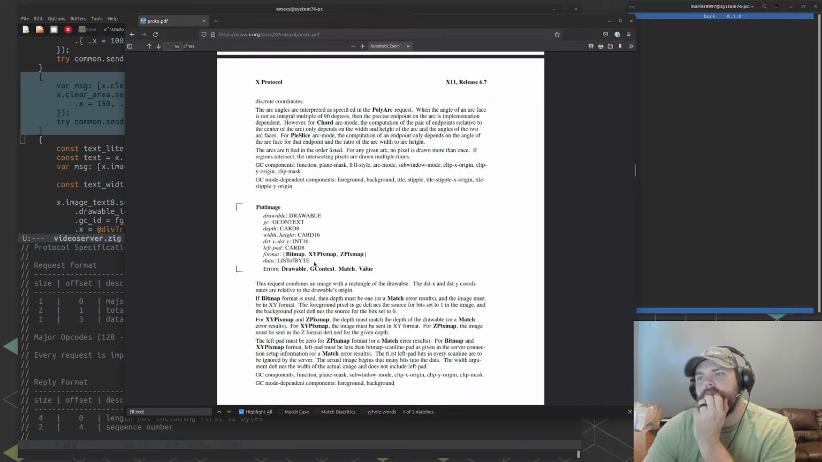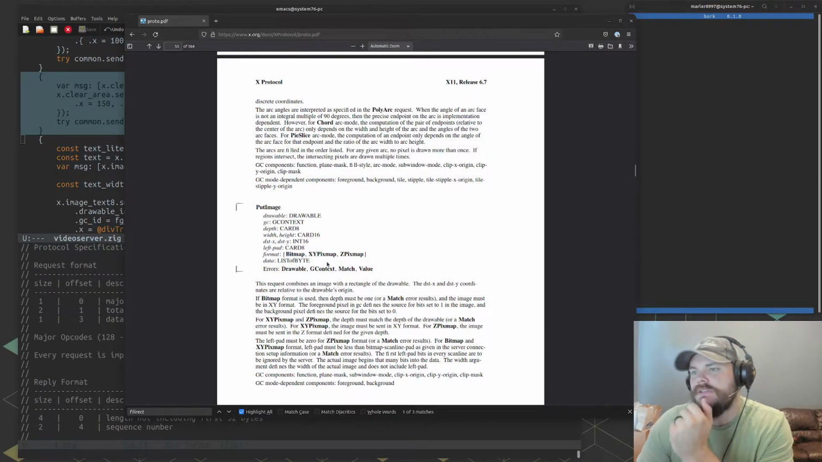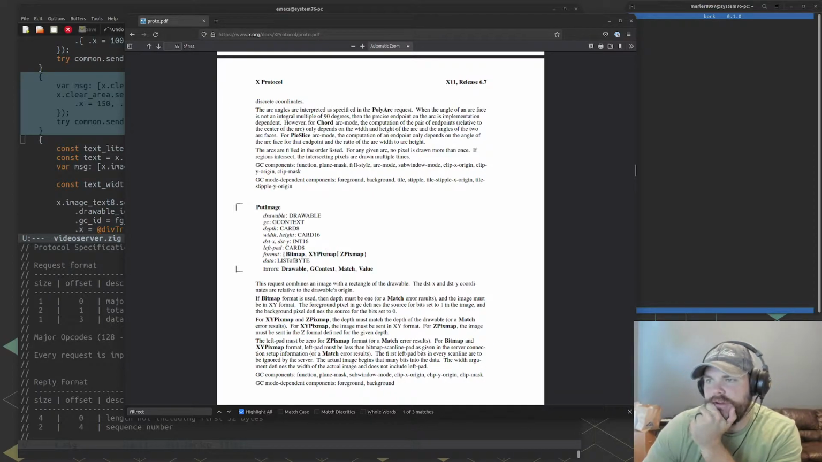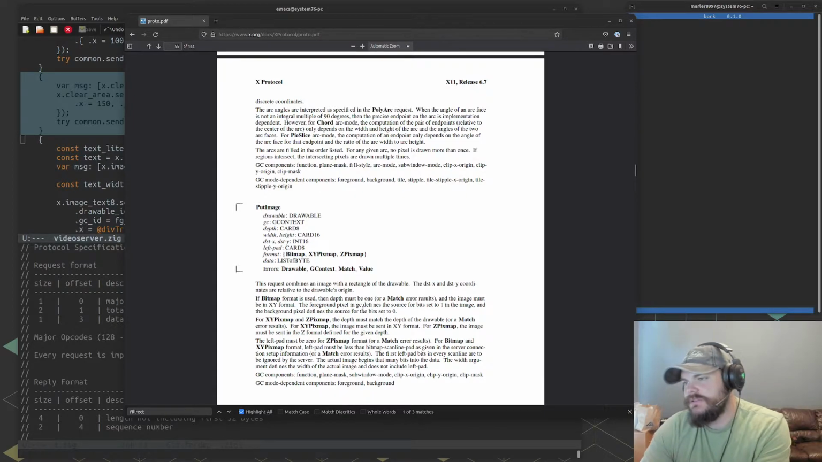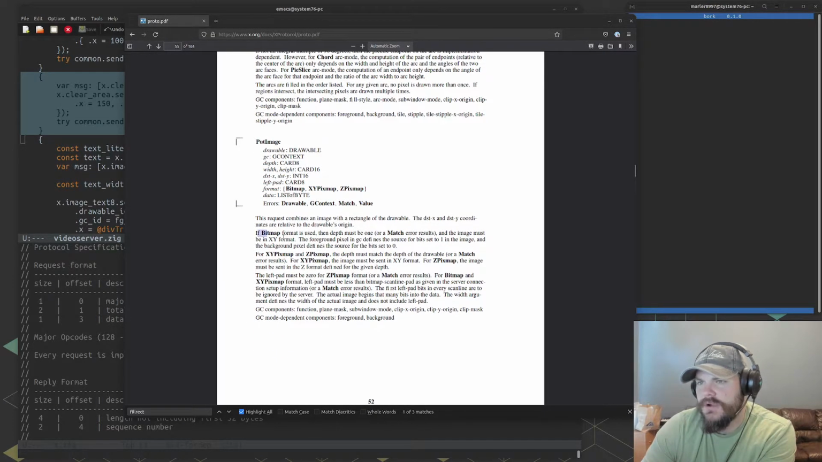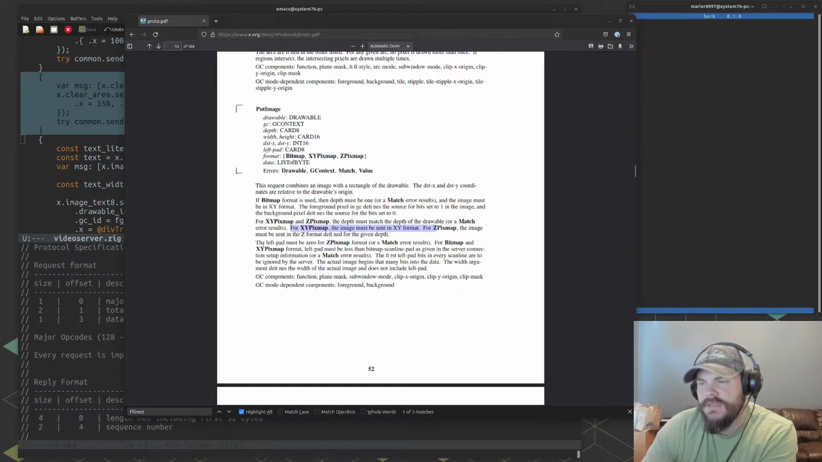If bitmap format is, oh, they have different formats. So you can give it a bitmap, an XY pixmap, or a Z pixmap. I do not know exactly what these formats are. Okay, the foreground pixel in GC defines the source for bits. Okay. I'm not quite grokking this yet, but for these pixmaps, the depth must match the depth of the drawable. Okay. The left pad must be 0 for Z pixmap. Okay. Don't quite know what that means yet.